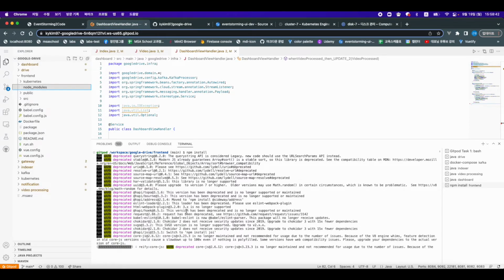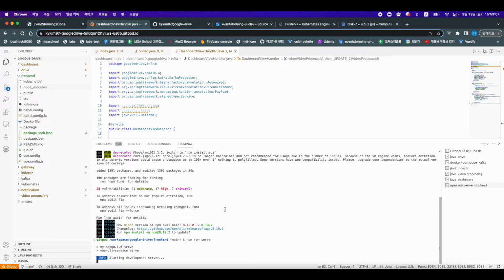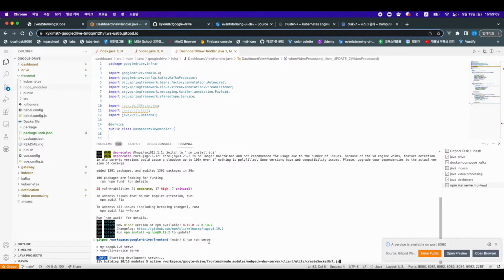It takes a little time, so maybe you can do the other job. Yeah, it's done. So after we install the node module files, then we should run the service. But this is quite different from before because the command is different. Type in npm run serve. This is the command to run this service for front end, and as you see, port number 8080 comes in.